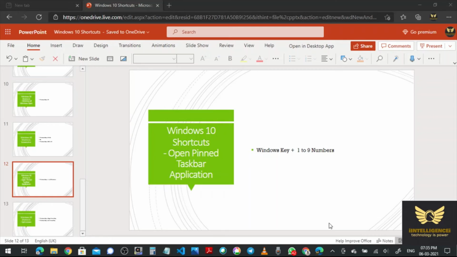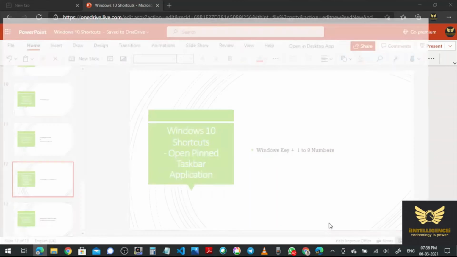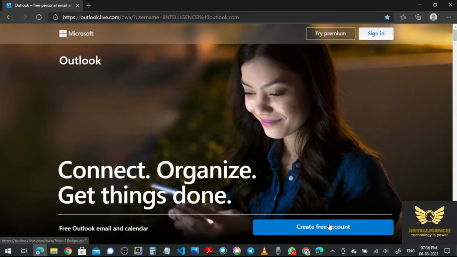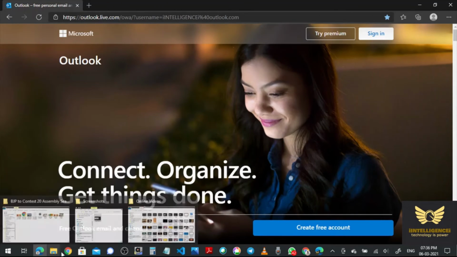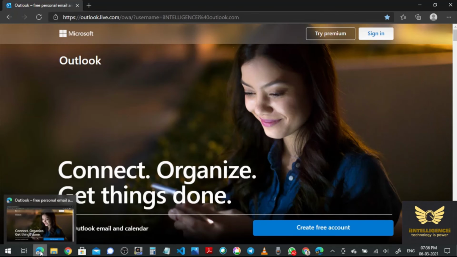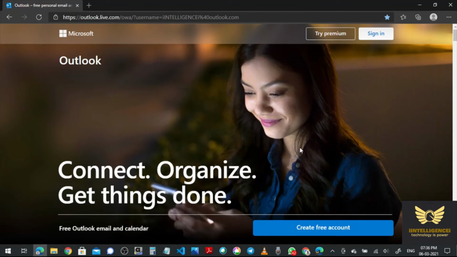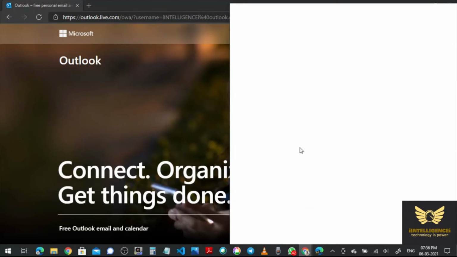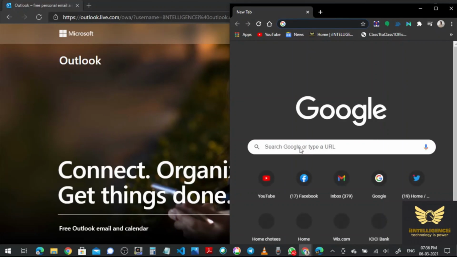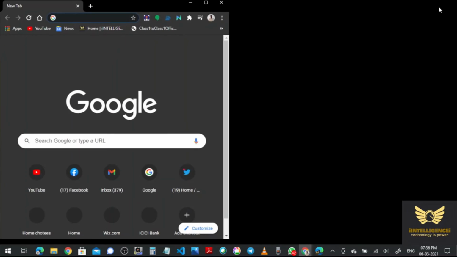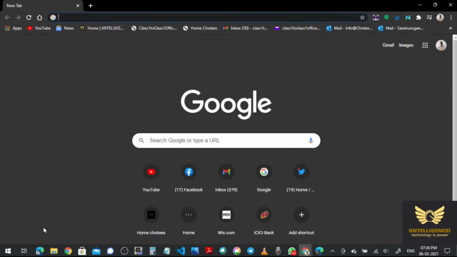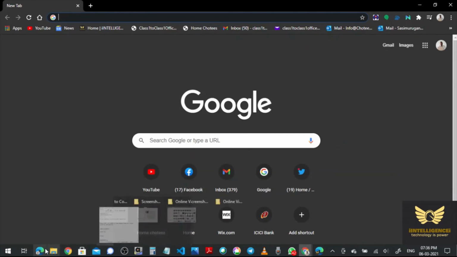See here, Windows plus 1, if I press it, it will open the Microsoft Edge. I am pressing it, Windows key plus 1, Microsoft Edge is opening. Next, Windows key plus 3, it will open the Google Chrome. Just wait, Windows key plus number 3. It is opening the Google Chrome. Similarly, you can do it from 1 up to 9.